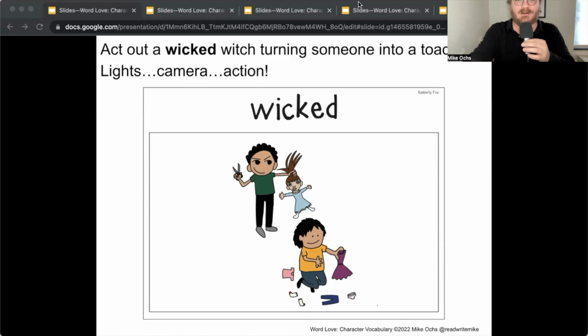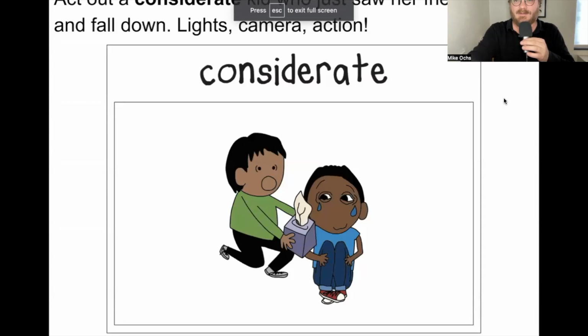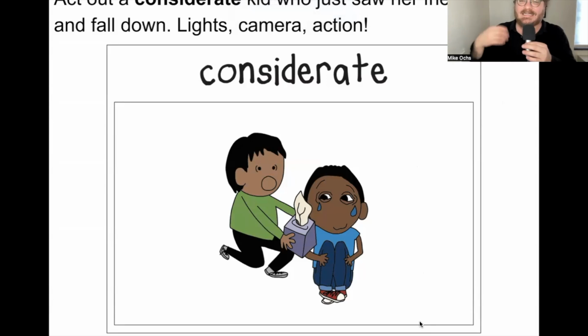And so here's another example of lights, camera, action. And this is from the kindergarten character vocabulary unit. All right, here it says, act out a considerate kid who just saw her friend trip and fall down. Lights, camera, action. And of course, one of the things that you can do is you can have partners switch roles to whoever acts it out.